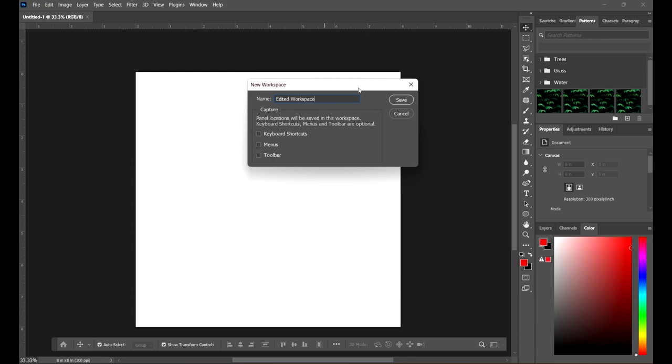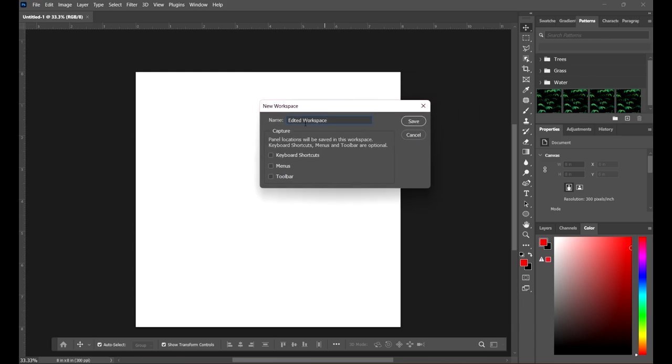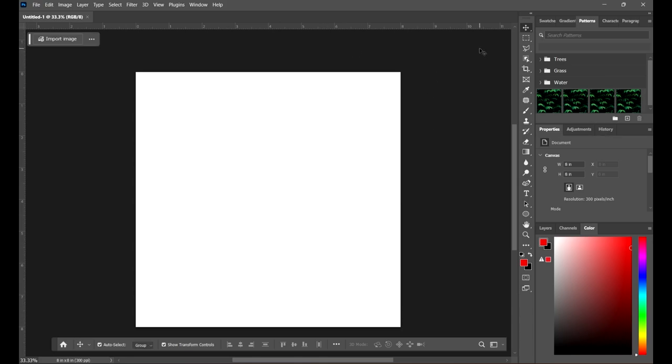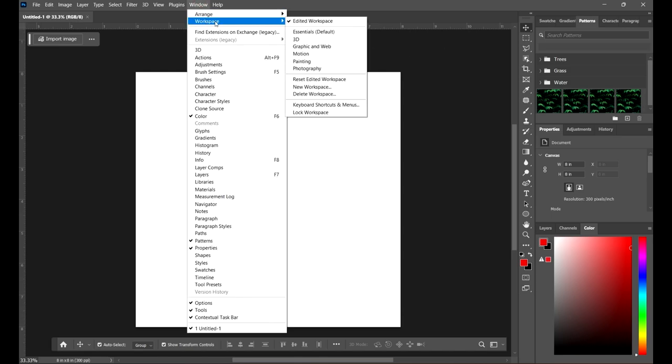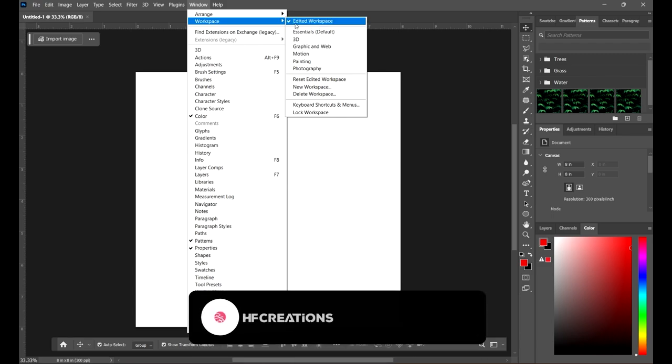Very bad naming. But of course, the naming can be better. It can carry the name of the particular task we want to be achieving, or we want to associate with this particular workspace. But the name isn't bad. Edited Workspace, perfect. So let's hit save. Now we have this workspace saved as the edited workspace. If you come to our workspaces, we are going to see it here, Edited Workspace.